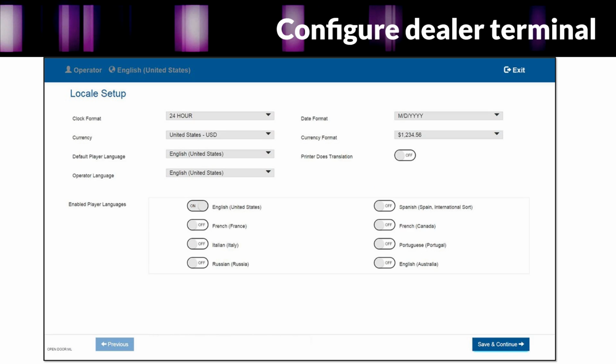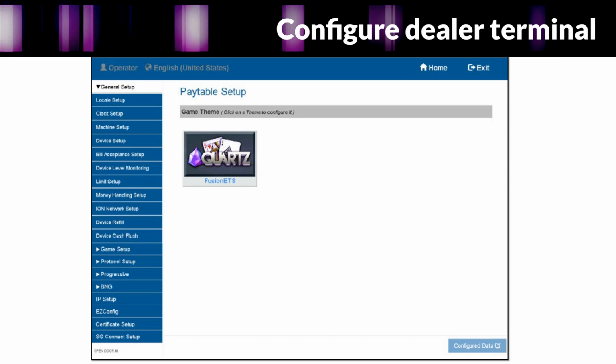The locale setup page will display. Complete the setup process detailed in the newest Argos user guide. In a progressive configuration, make sure that the player terminal is set to the same date and time as the progressive server. Then the Paytable setup page will display.